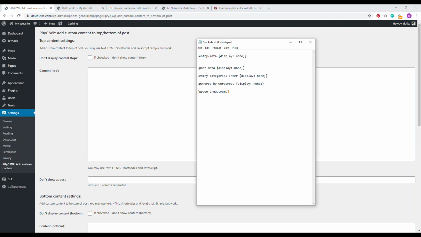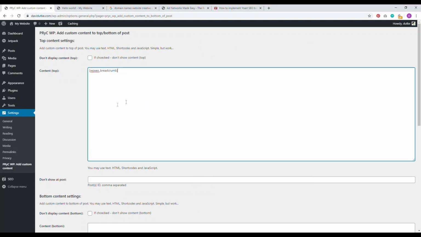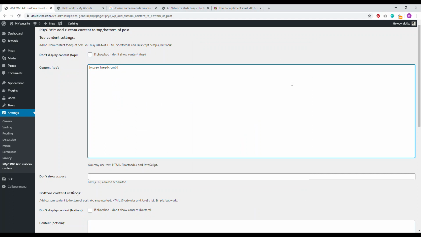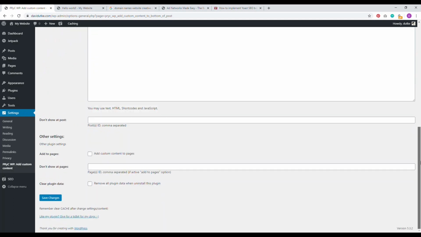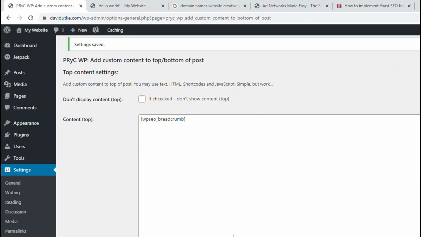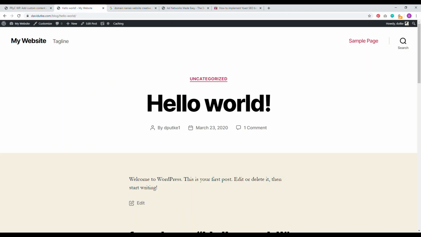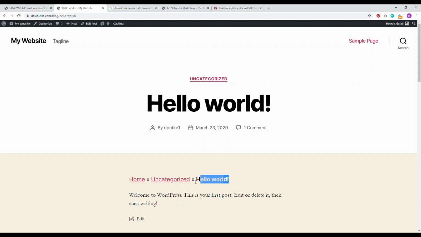Now what we need is some shortcodes. So the shortcode is WPSEO _breadcrumb, and it's in brackets. This shortcode basically makes the breadcrumbs appear. So let's click save changes, and there we go. So this is content top, and then we have the breadcrumb shortcode in there, and then let's reload our page. And there we go. So now breadcrumbs are appearing as expected.